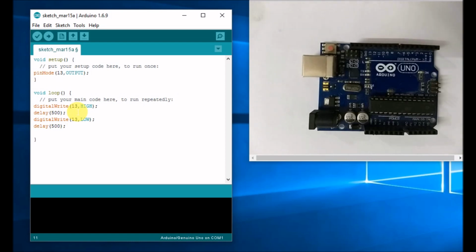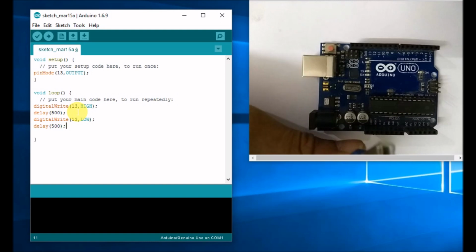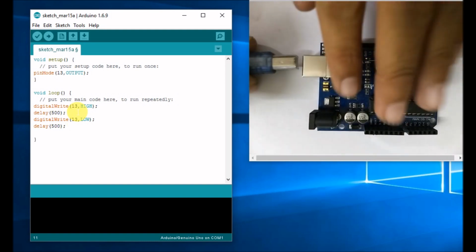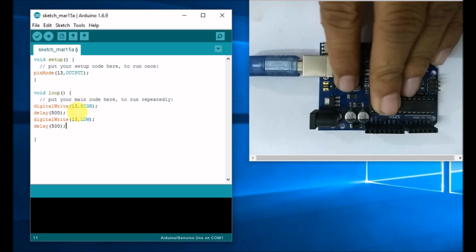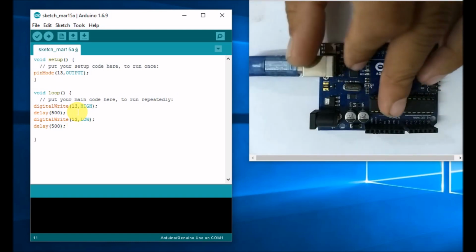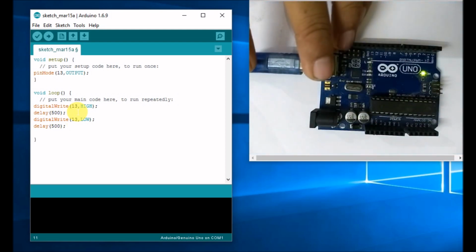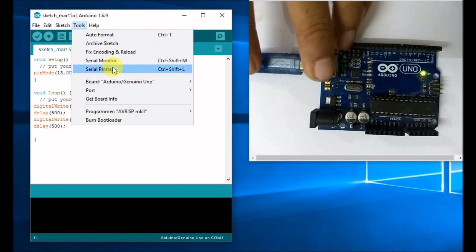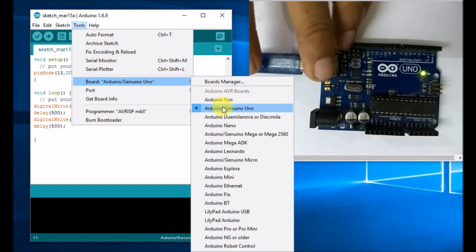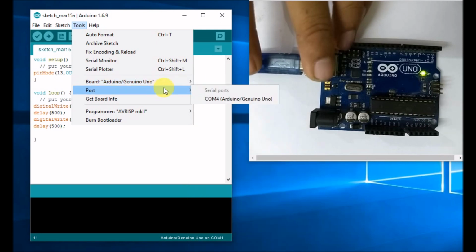To program this, I would require a type D USB cable. I'll connect this and connect this pin to my PC. Once I connect this, the screen LED glows on and it indicates the power. Now, before programming this, go to Tools and select your board. This is Arduino UNO. And then select port, COM port 4. Whichever ports are available will be displayed over here, and you need to select the Arduino port. In this case, it is COM 4.